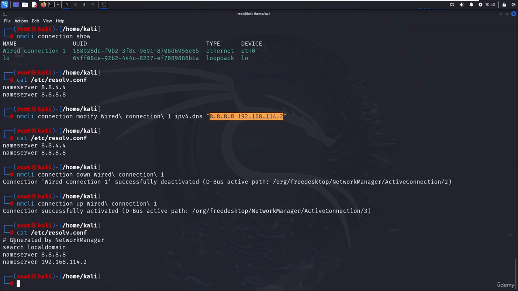Now you can see it's generated by Network Manager, because I'm using Network Manager through the CLI to change the DNS, and this time it's been changed to 8.8.8.8 and 192.168.114.2. So this time I took the interface down for a while, and then brought the interface up again, and the name of the connection is wire connection 1, which I showed you. So I changed the DNS. This is the second method to change the DNS.